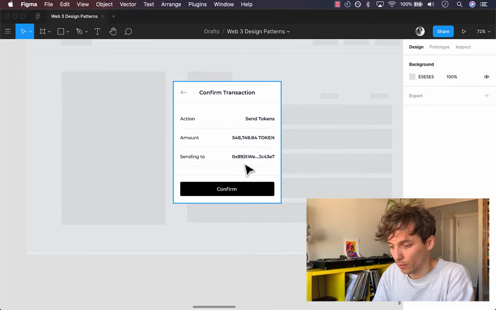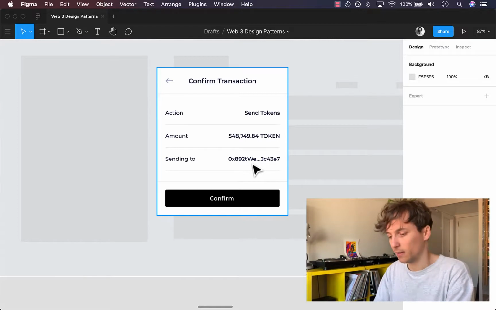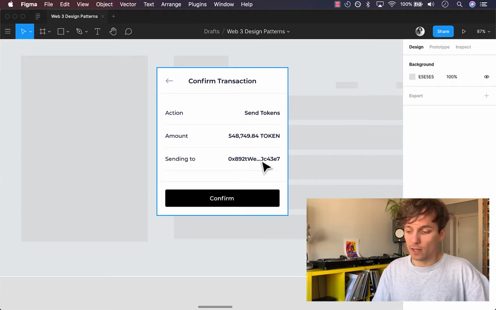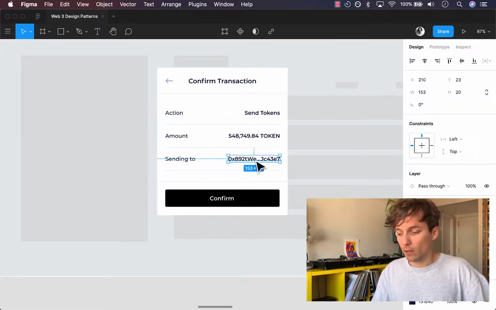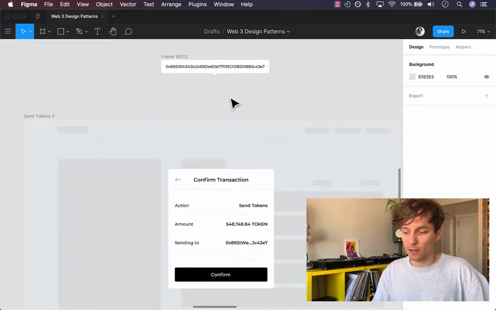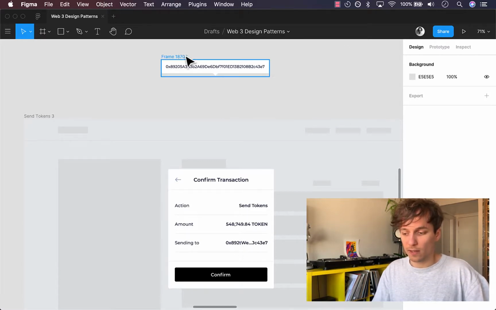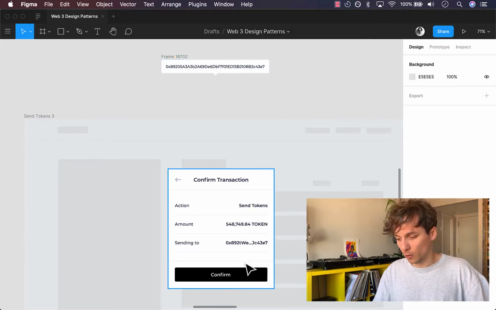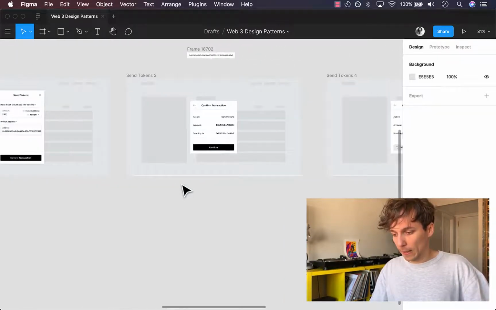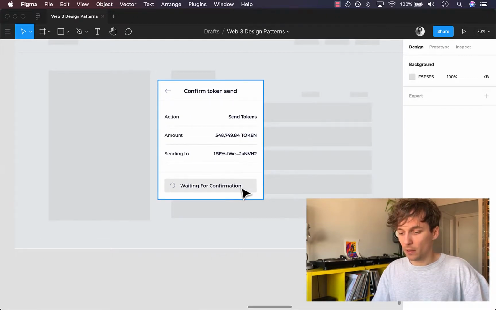If we go to confirming transaction here, another interesting thing, I don't know if you're aware of it or not as a designer or developer: whenever you have this address where it's truncated, there is one approach that works well, which is hovering over it and highlighting the full address. You can use the same tooltip component. Just make sure you're hovering over it and it's highlighting this.